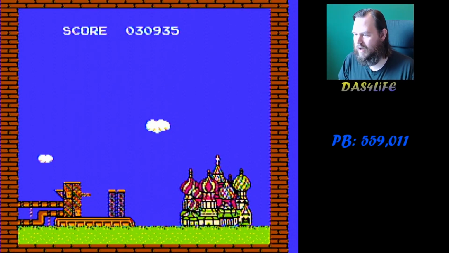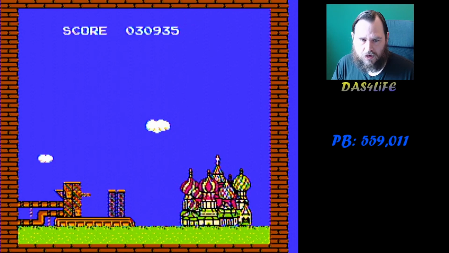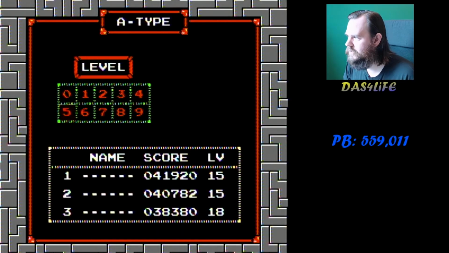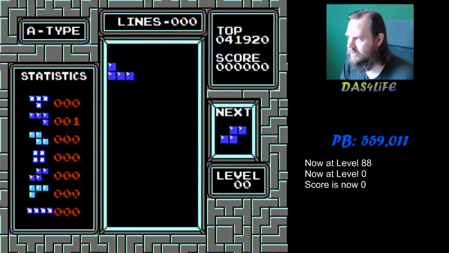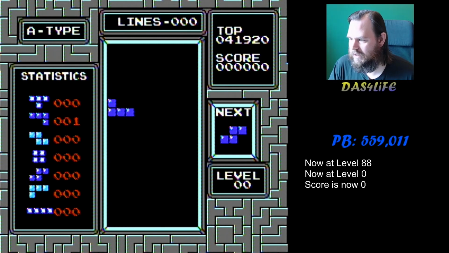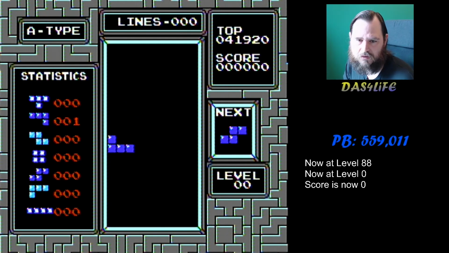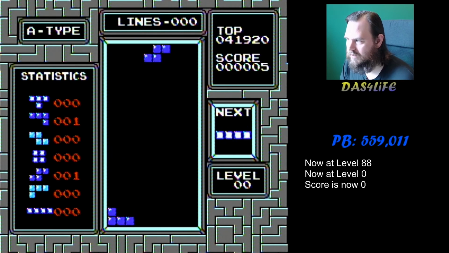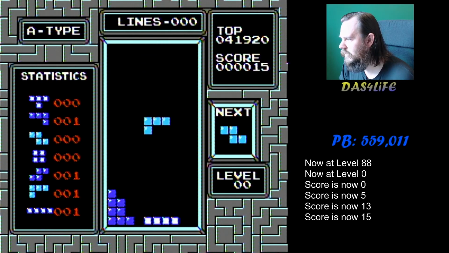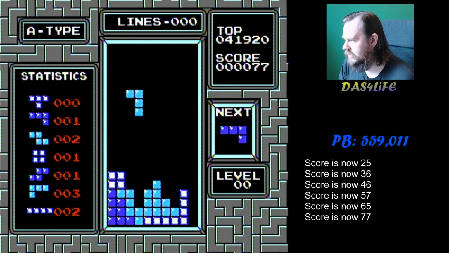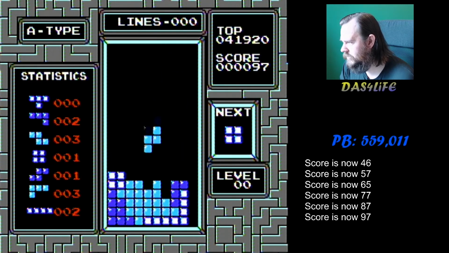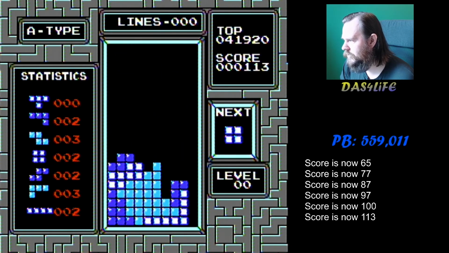Okay, here we go. So now we are running, and we should be looking for levels. So I'm actually just going to start a game at level 0. Okay, now at level 88. Oh, that's interesting. Score is now 5. So let's do this. It'll take 10 lines to get to the next level. Hopefully that's not too bothersome. This is a really slow speed. I'm pushing down.